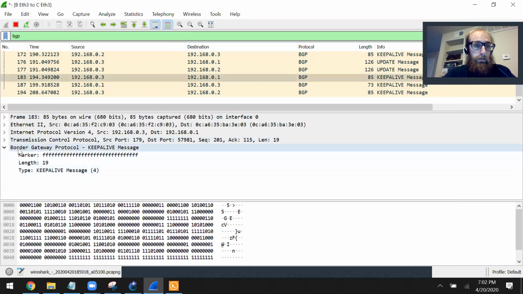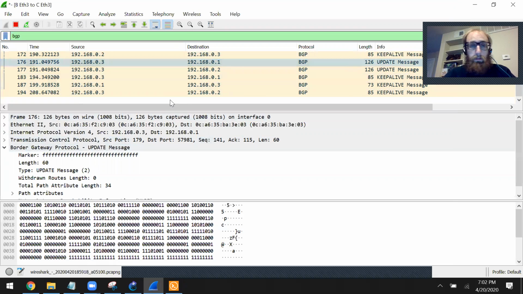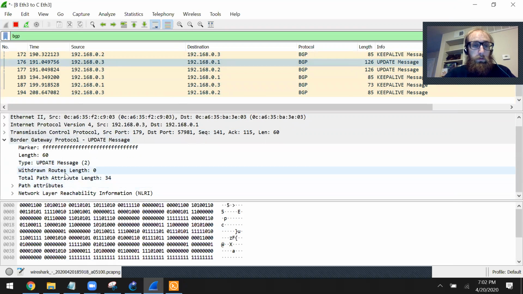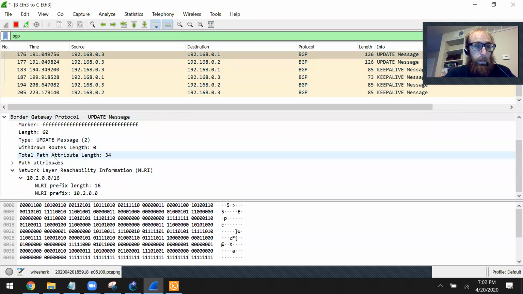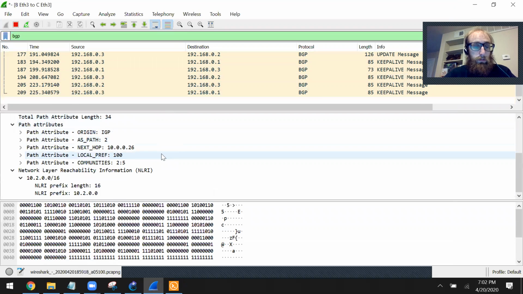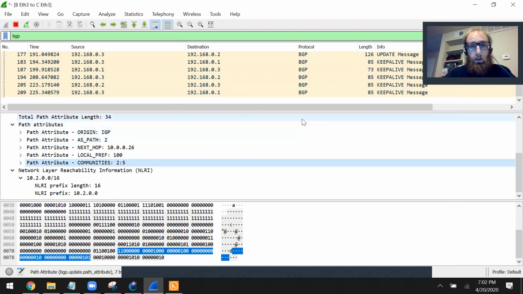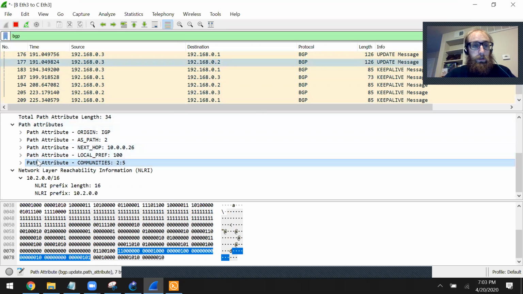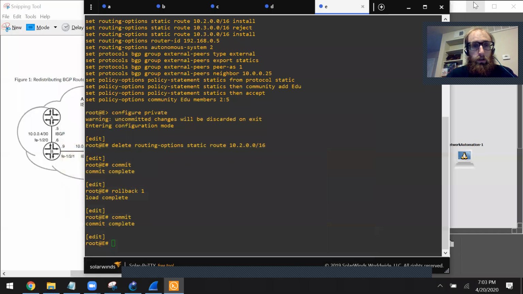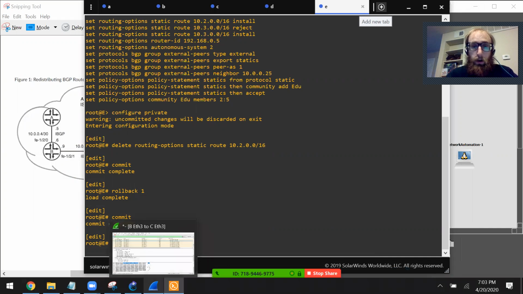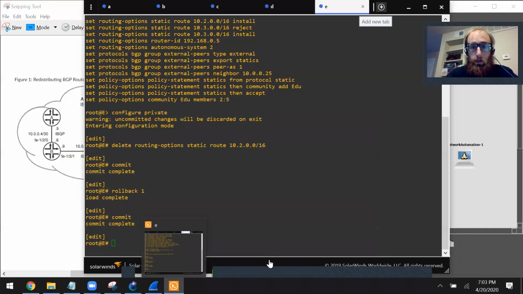Not only do we have, oh, that's the keepalive. Yep, so no withdrawn routes, but now we've got the network layer reachability information, and we've also got path attributes for it, including the community. So there we go. That has to do with peering communities. We can see that extra path attribute has been added there. So I think that's good enough to end on. Thanks for watching, and I'll see you in the next exercise.